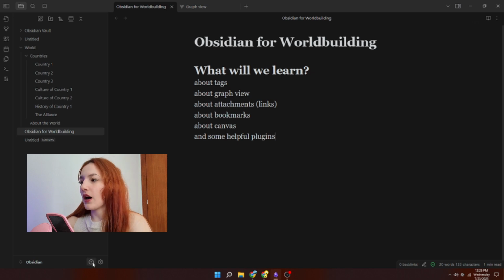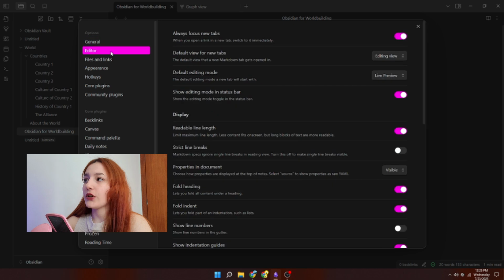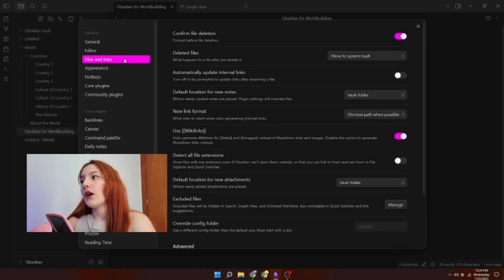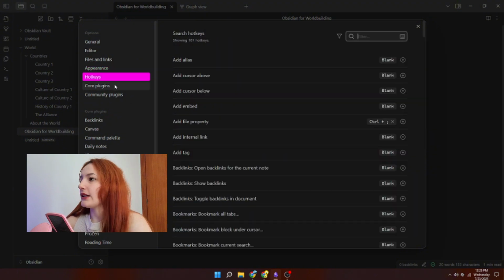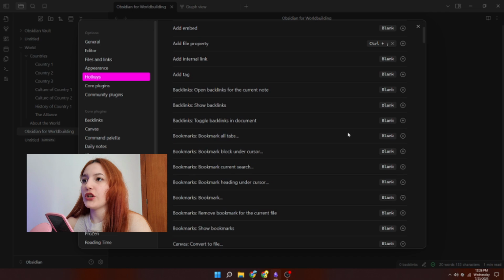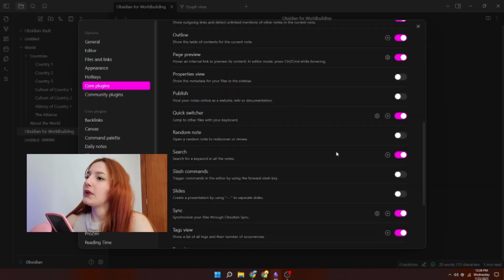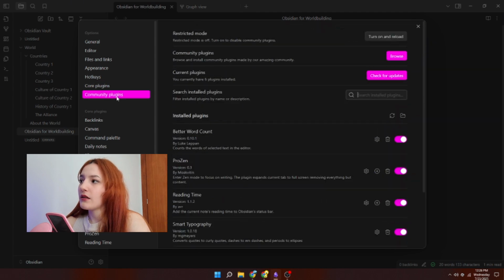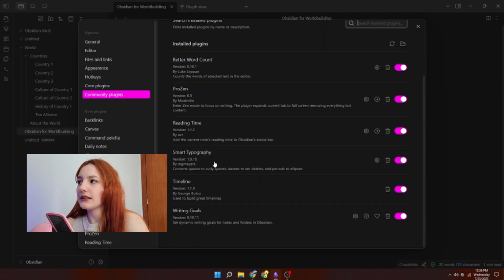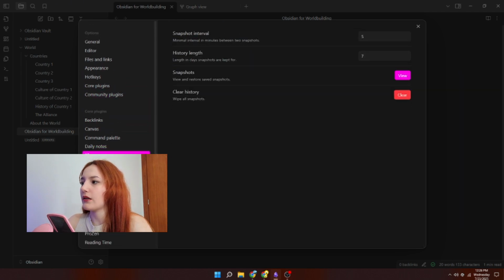So here on the bottom left, we have the options menu. You have general options, you have configurations for the editor, of files and links, appearance where you can change the theme. You have your hotkeys right here. If you want to add some or change some, you can go right here. Here you have the core plugins that Obsidian already has, the ones that are activated and the ones that are not. And you also have the community plugins. And right over here we have the plugins all over again and their configurations.